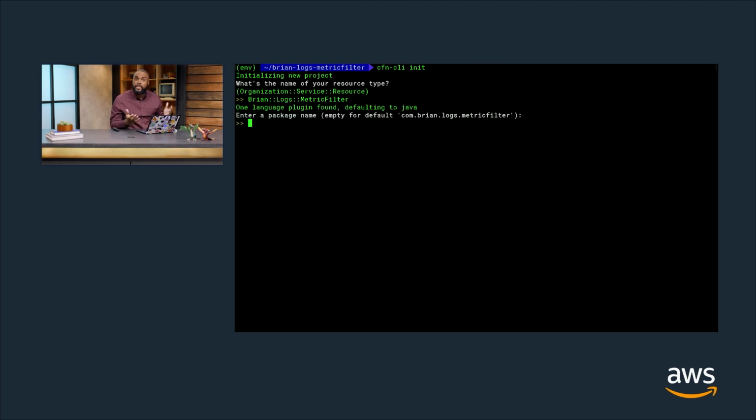And then it's going to ask us what language we're going to create this resource in. I'm going to choose Java because it's the default language for this plugin. Next, it's going to ask us what we want our package name to be. And I'm going to keep it the default and press enter. So after I run that command, the CloudFormation CLI has generated some scaffolding for a project for us to create a resource. So let's dig a little deeper and take a look at this folder structure.